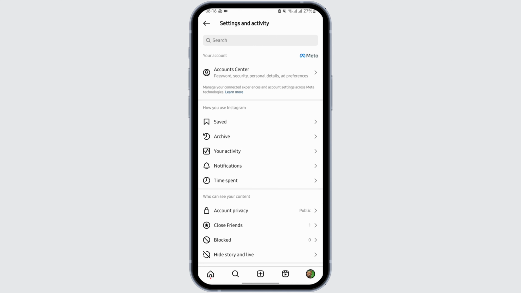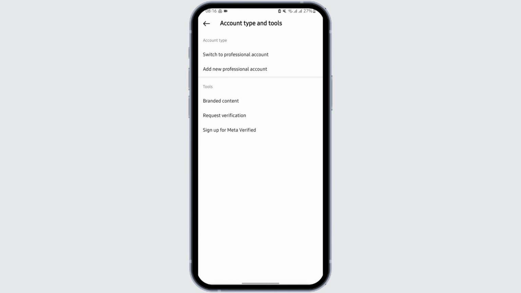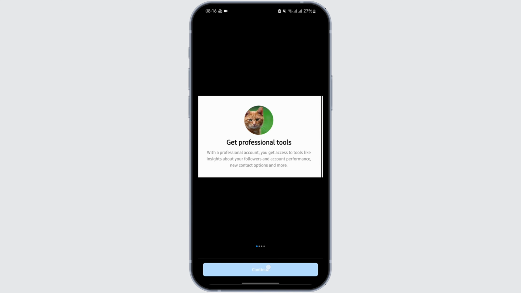To do that, tap on the three-bar icon. Here, scroll below. Then you will see account type and tools. Tap onto it, then tap on switch to professional account. Then tap on continue.